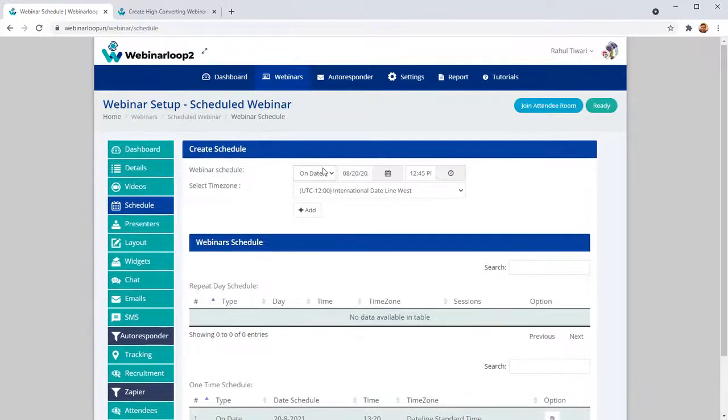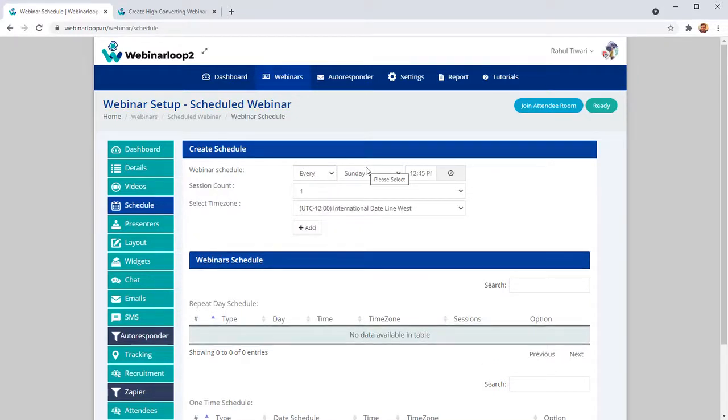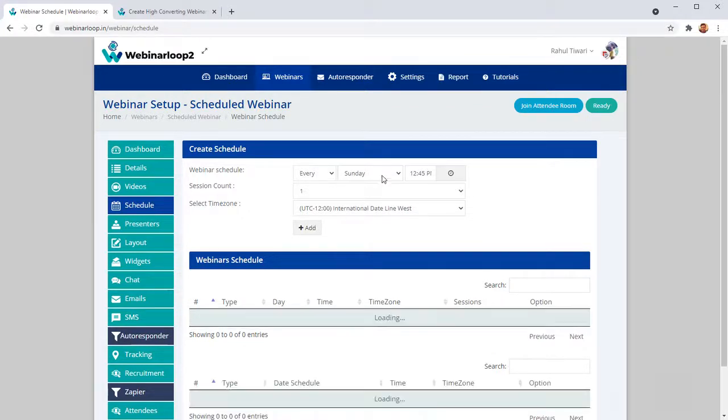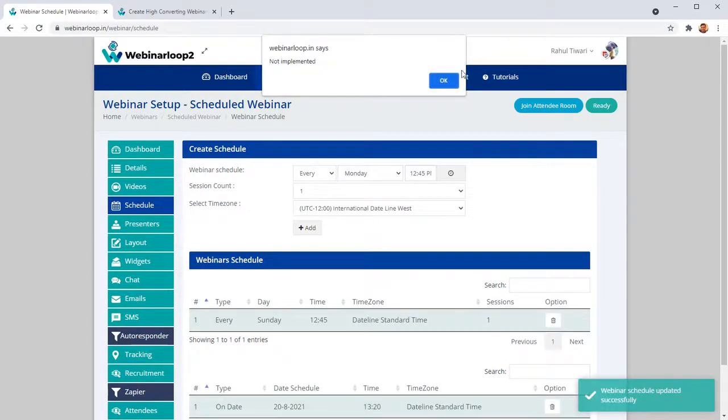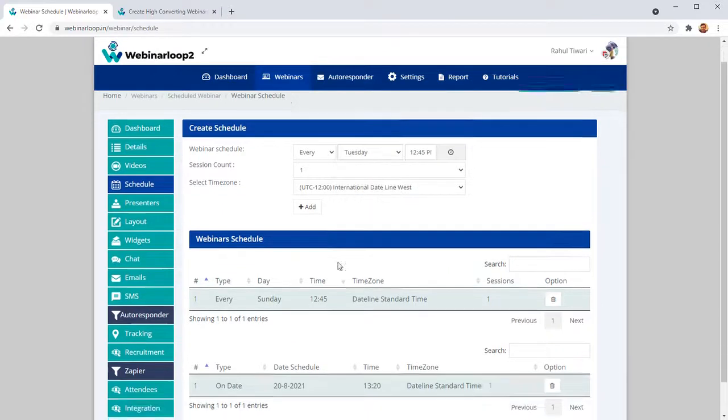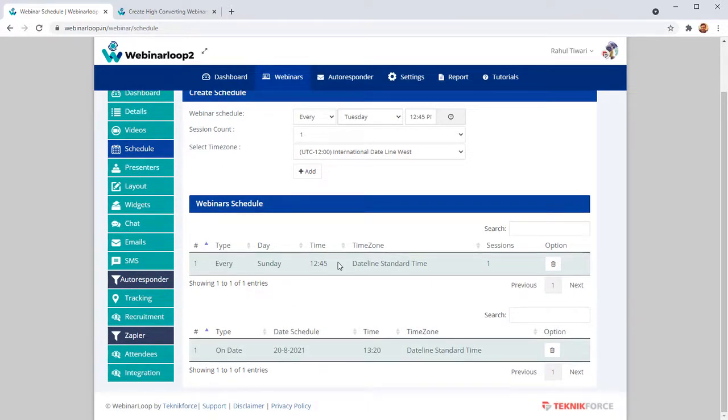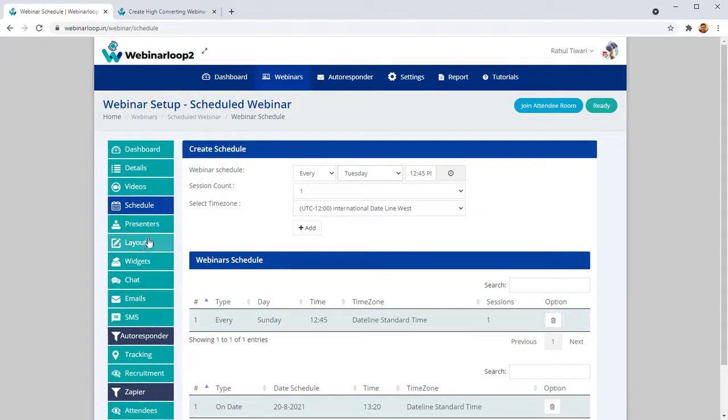It's very easy. So if you want the webinar on a particular date, you can select the date and time. If you want the webinar to be running at a specific interval, you can do that too. For example, you can choose the webinar to run every Sunday, Monday, whatever you want, and you can have multiple schedules like that. If you want, you can have the webinar run on every weekday. So you can add a webinar on Sunday, on Monday, on Tuesday. So all of that can be done, and you can run the webinar on multiple days and maybe even have the webinar run every day. So that's possible using the schedule.